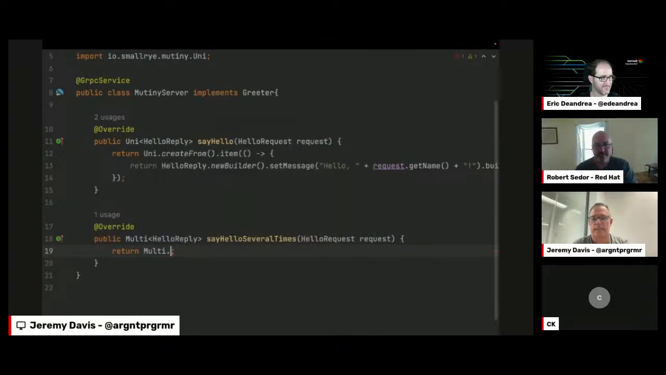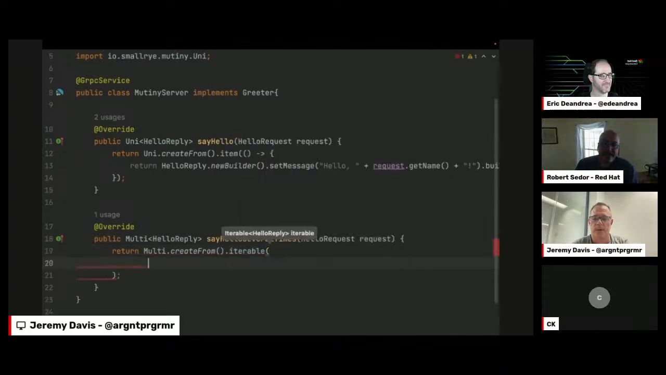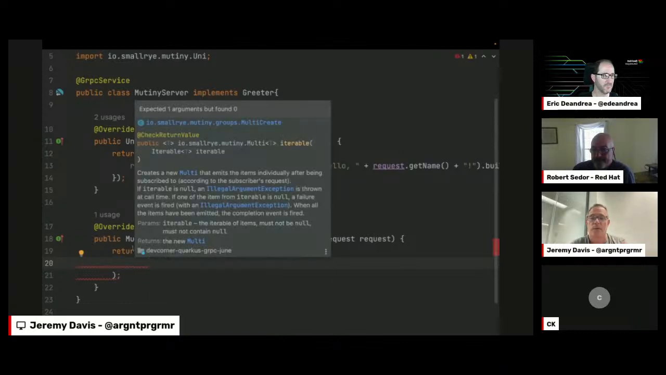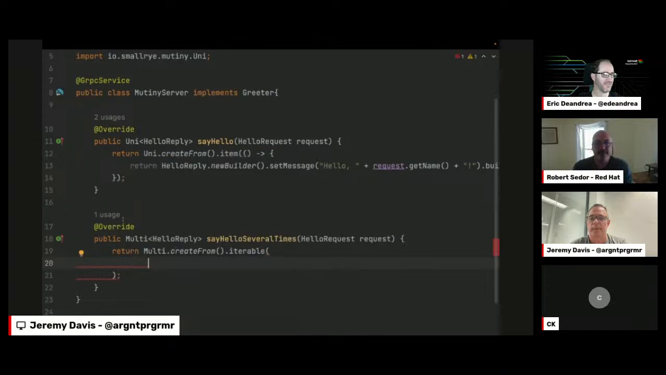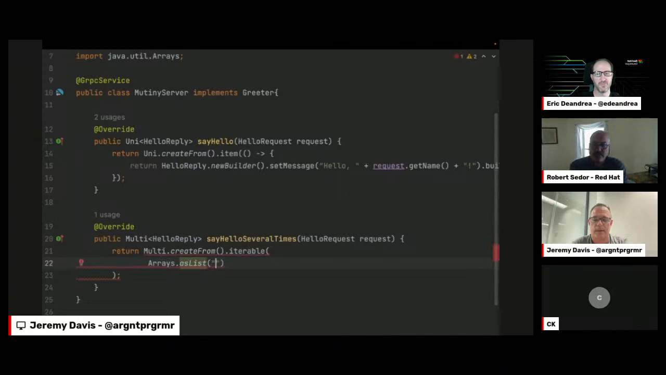We're going to create this from a Multi, which is multiple things. One of the things you can do is create it from an iterable object, right? So for an iterable object, I'm going to get a hello request, and I am going to say, raise as list.